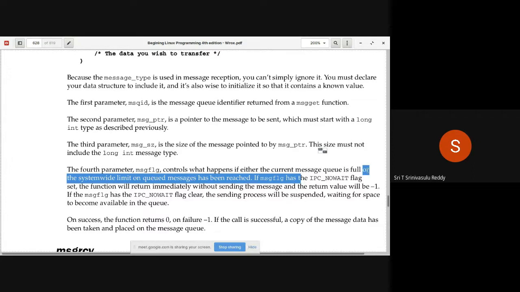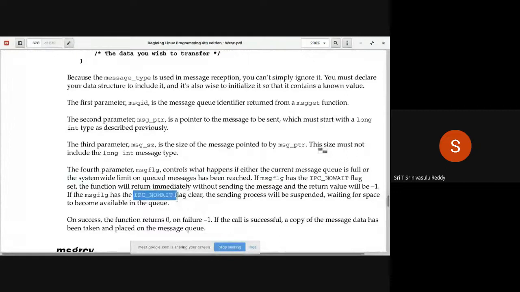So if the message queue is full, what is to be done? Do you want to wait, or do you want it to return a kind of failure case to you? So that you can actually define as a part of the flag. There is a constant called IPC_NOWAIT. You don't want to wait. So it will return -1, and then you understand that you are unable to send a message. So that means it can be either a blocking one or a non-blocking one.